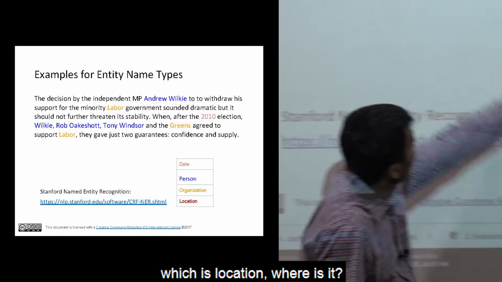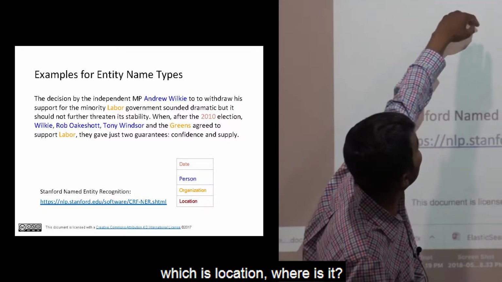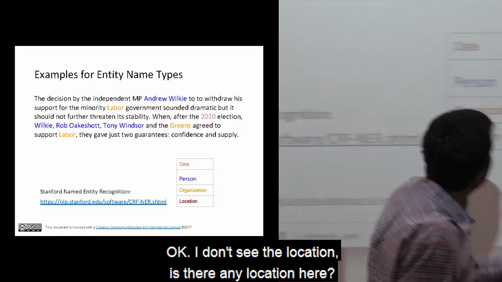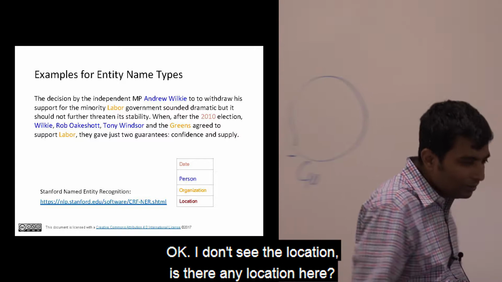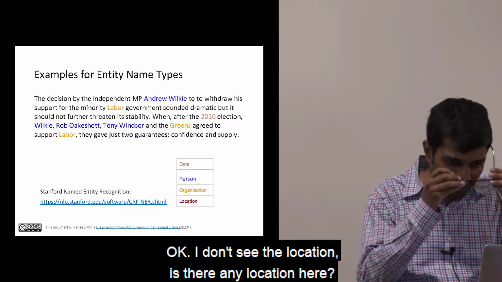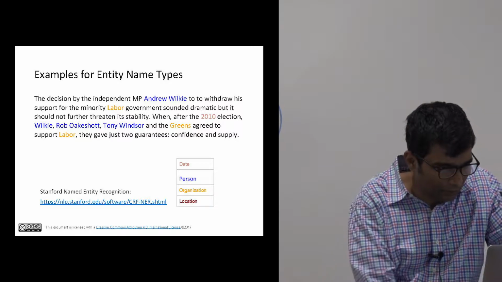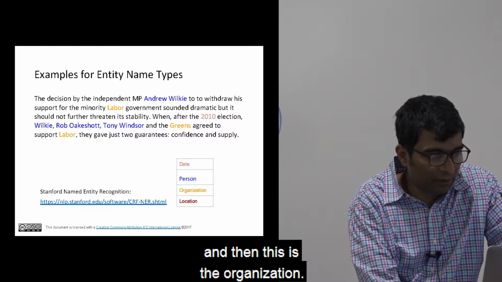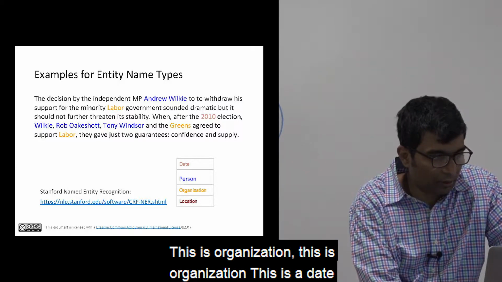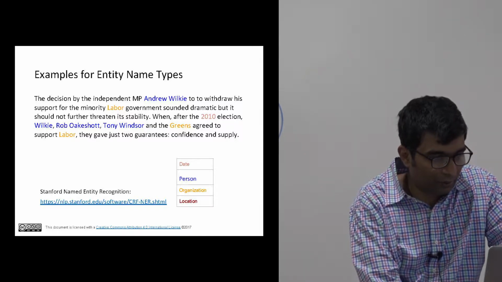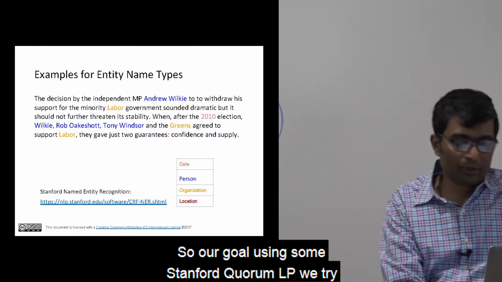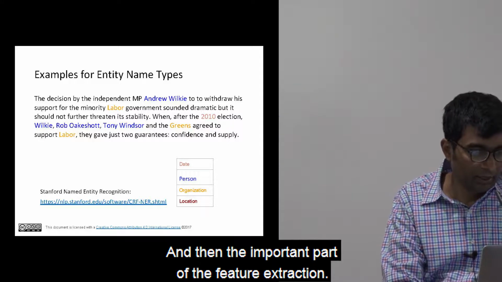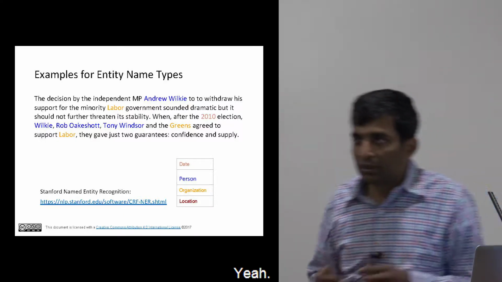So for example, location information, which one is location? I don't see the color for location. Is there any location here? No location? Okay, but this is a person, these are all persons, and this is an organization, this is an organization, this is an organization, this is a date, and we don't have a location here. So our goal using Stanford Core NLP is to extract these named entities.